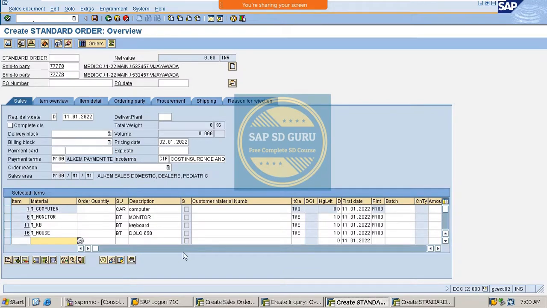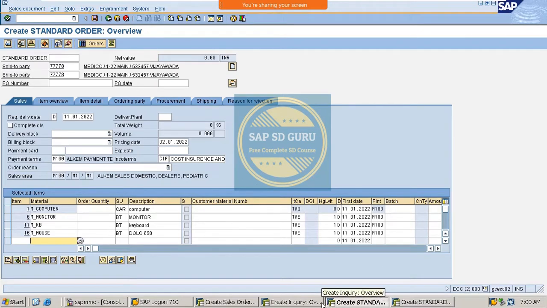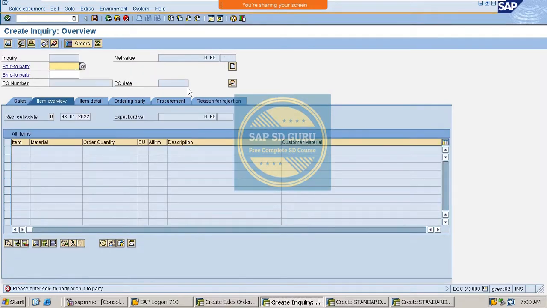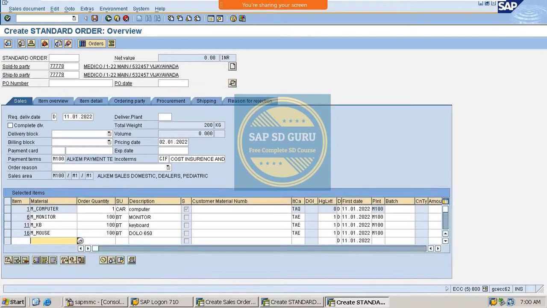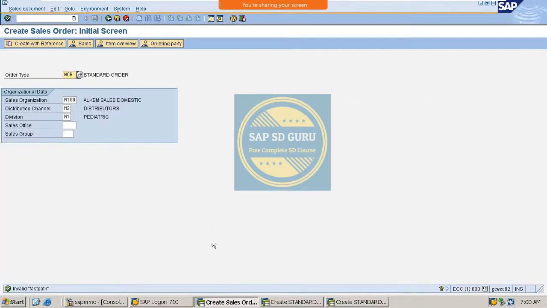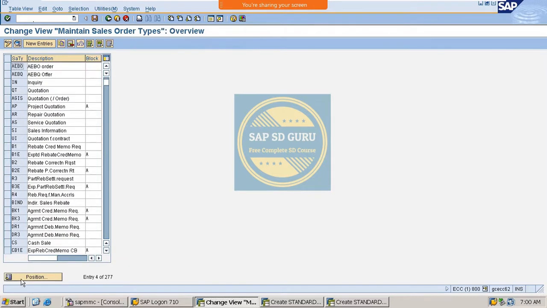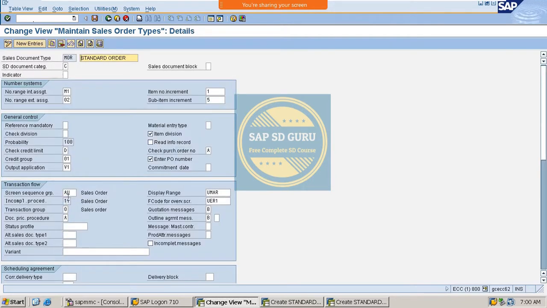The control for this one is there in the sales document controls, because here we have assigned the incompletion procedure as 10, right? Let me get it. So here the incompletion procedure is, sorry, 11.